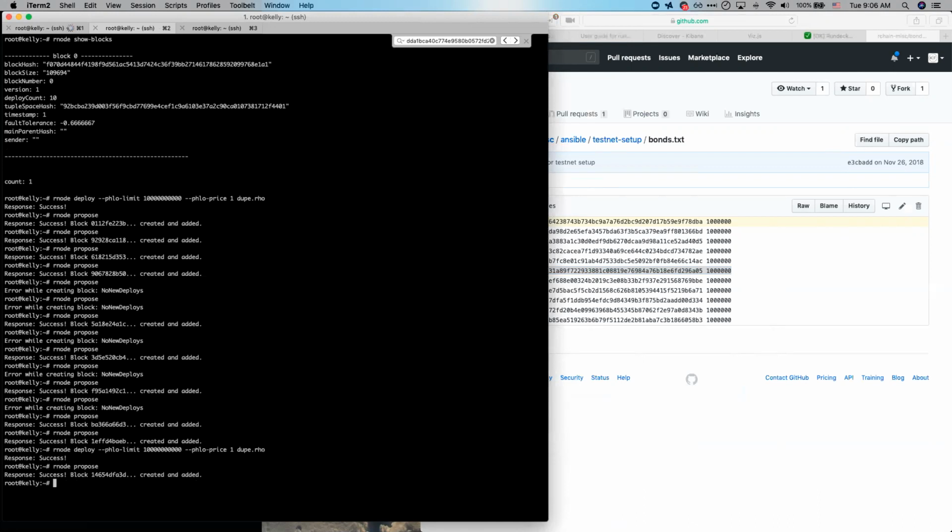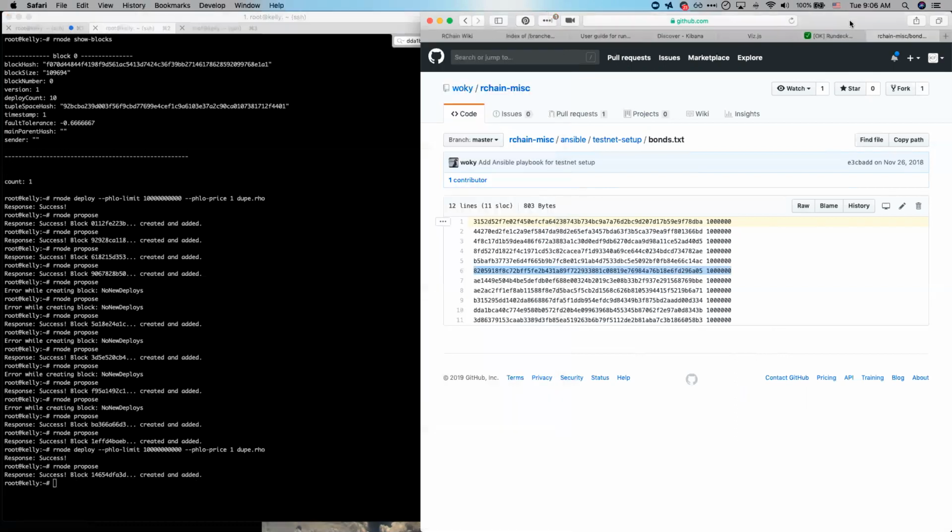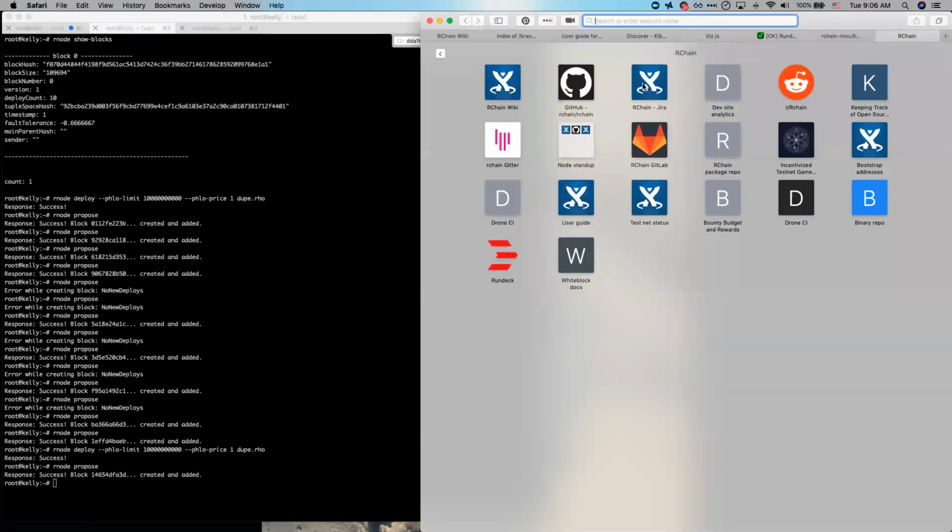Why would your CPU be burning up? I don't know. I deployed dupe.rho and proposed a block. And propose is still hung. Yes. Okay, if I step out a ticket, can you put some information in it, please? Sure.